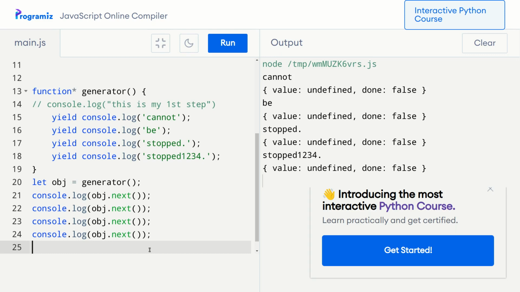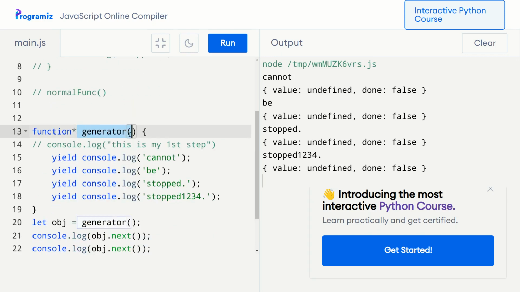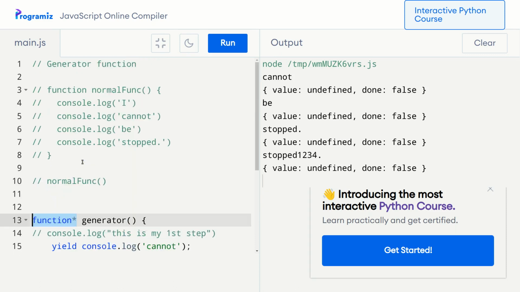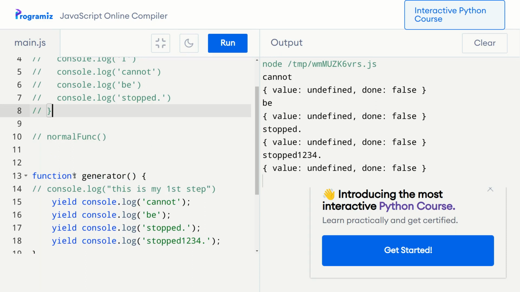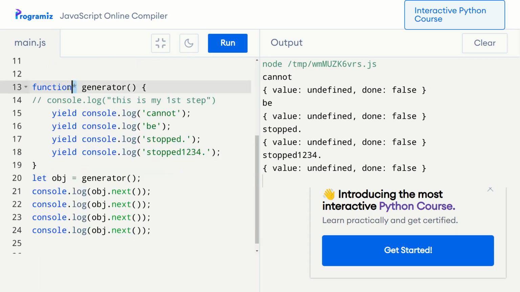Now I'm pretty sure you are thinking, what is happening here? What is this generator function? One thing is very clear: this function, which seems the same as this normal function, is different. What is the difference? In our normal function we don't have any star, but here we are using a star, this asterisk sign.